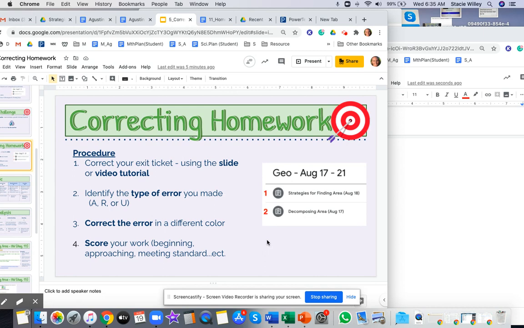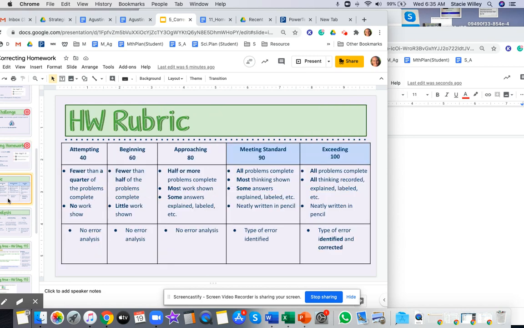The first homework is going to be strategies for finding area, and then decomposing area. For me, it's going to be under August 17th through the 21st, and I think Miss Carmen, it will be week 3 for her in Google Classroom. Let's just review really quick here.